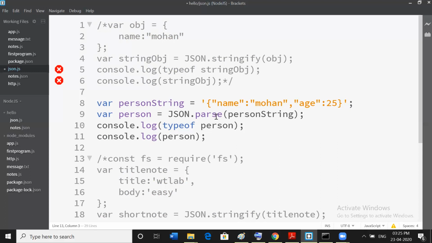What JSON.parse will do is convert this string into object format. JSON.stringify converts whatever object there is into string format. JSON.parse converts the string value into object format. So console.log of typeof person will give object, then console.log of person will give the information. So whatever the string is, it is converted into object format.